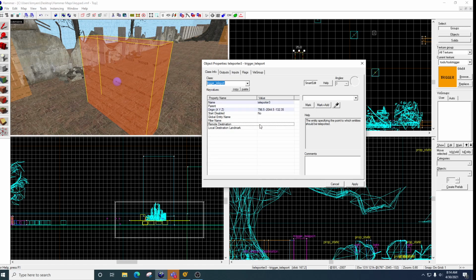And then remote destination. So this is where you're going to go to. So I call mine teledest, and then you can see I've already got a couple there. So this is going to be teledest 3. So this is teleporter 3, and it's going to go to teledest 3, okay? Remote destination. I'm going to click Apply. Now this is going to be red because I haven't created it yet, so don't worry.